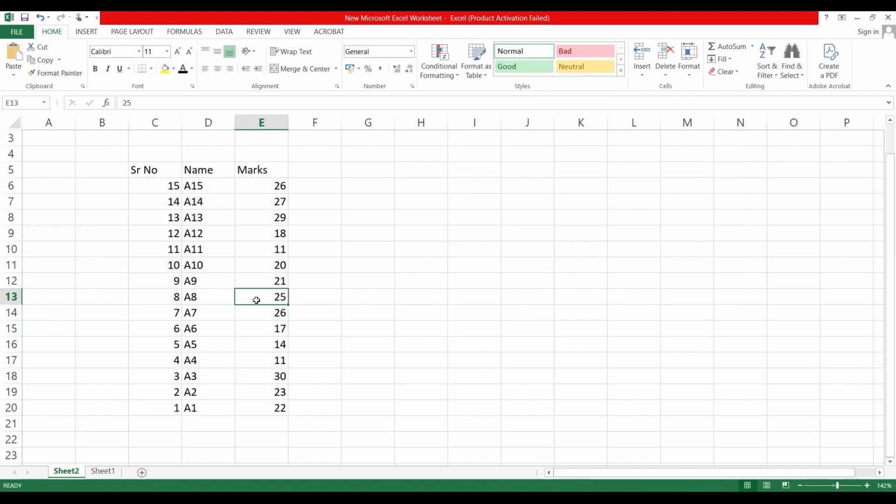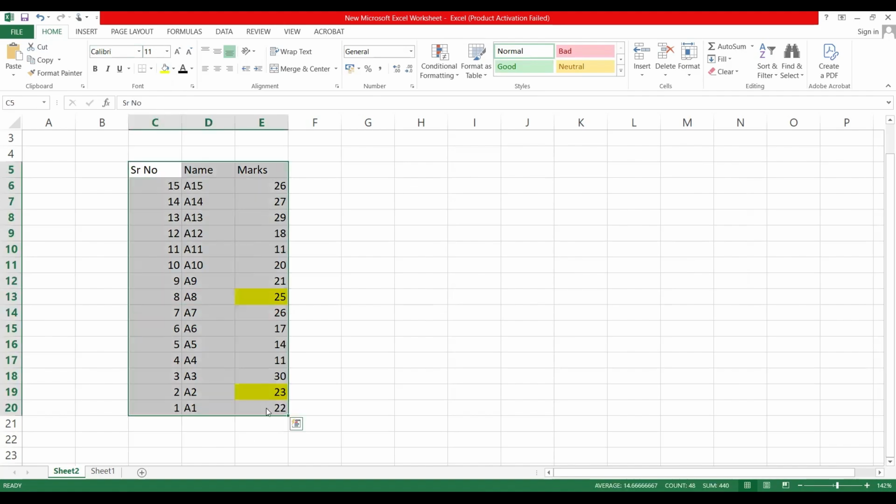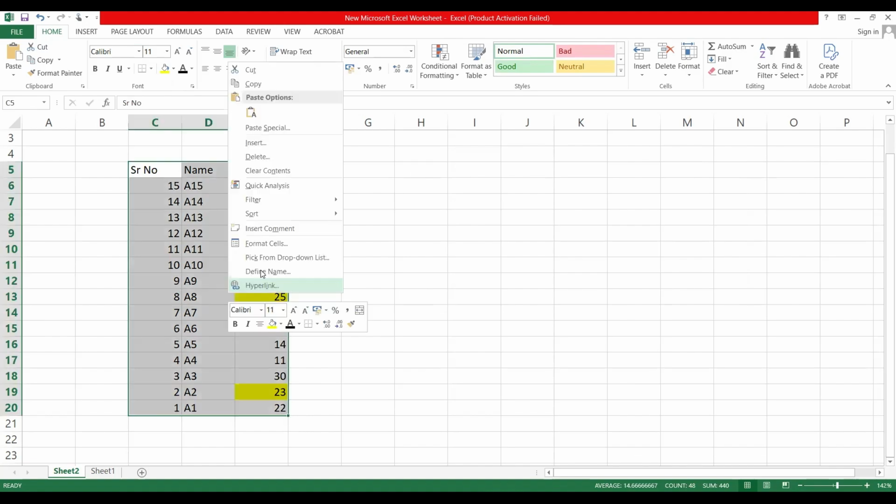Now I want to change the cell color. So I'll change the cell color. These two cell colors I'll change to yellow. Again, I'll select the table, the entire data. Then I'll right click and then I'll go on sort. Then I'll go on custom sort.